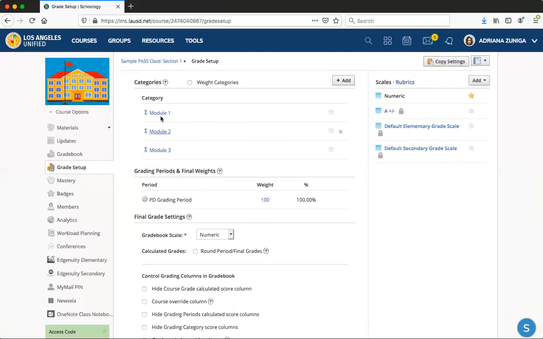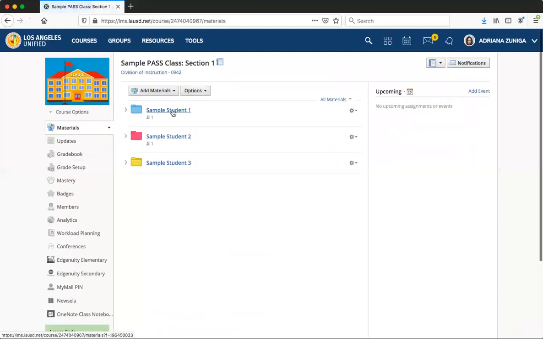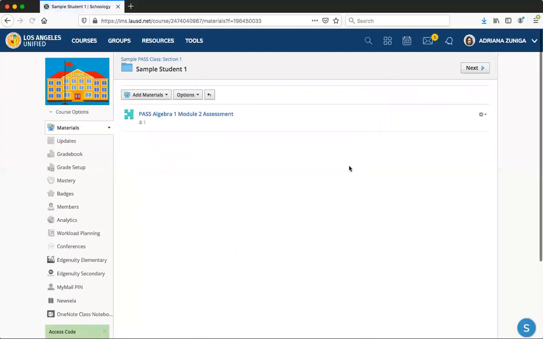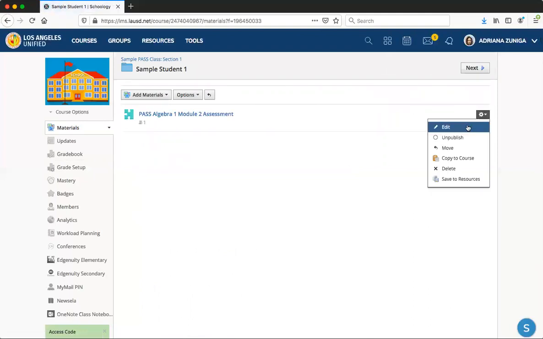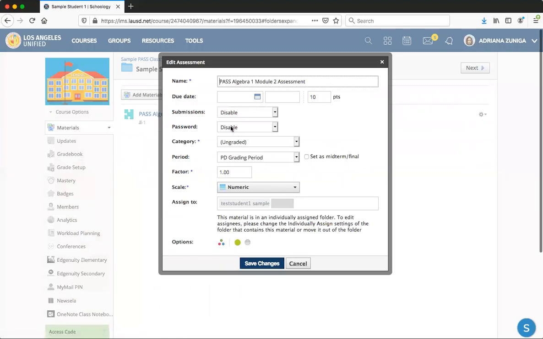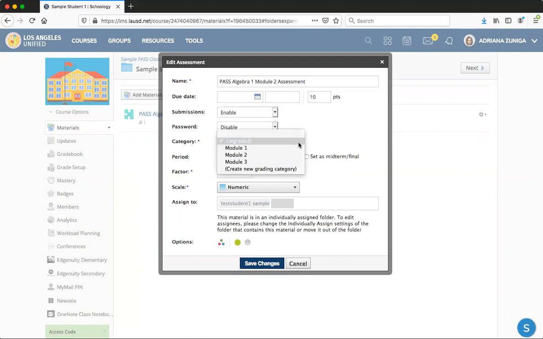So what you could do now that you have this is you could go back to the materials that you would assign the student if you've already copied them, and you can adjust by editing. So here, submissions is disabled. You would want to enable. And then here it's ungraded. But if you change it to module 2 category, which we just recently added, then it's going to record the score as part of module 2.